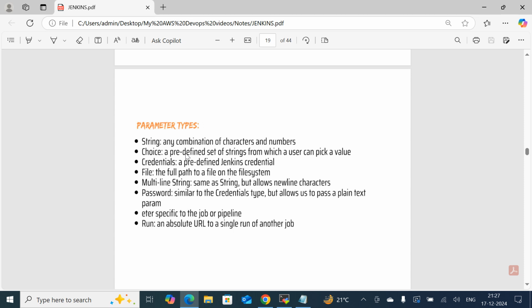Choice parameter. The choice parameter is used when I run any build, for which client or which project I'm going to run, and that can be created with the help of the choice parameter. Credentials. If I want to set any predefined Jenkins credential while executing the build, I can set it with the credentials parameter. File. If I want to copy a file from my local machine, with the help of the file parameter, I can do that.